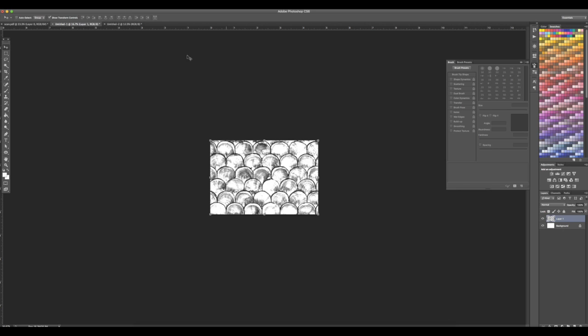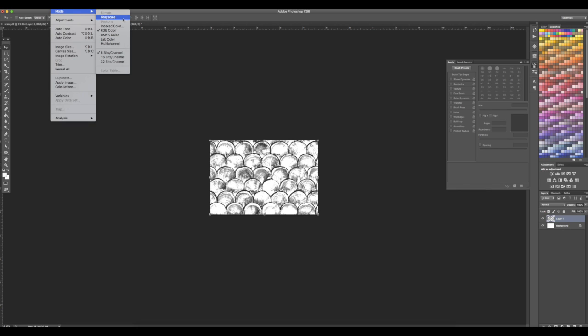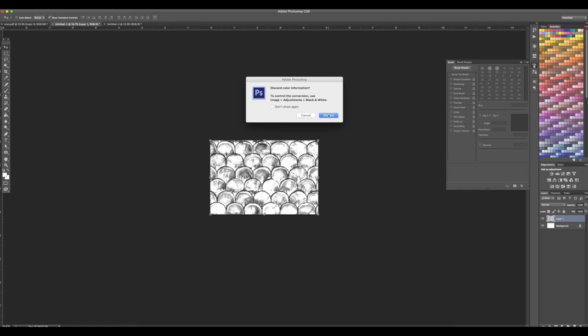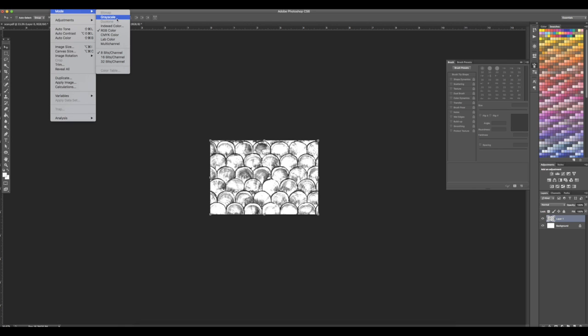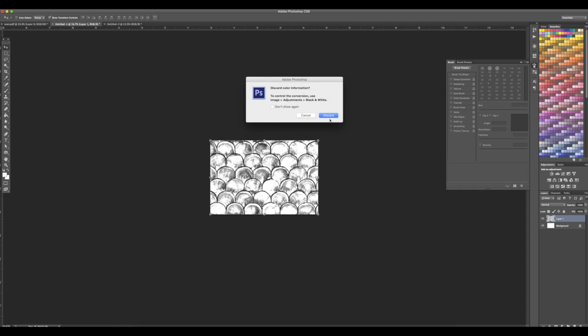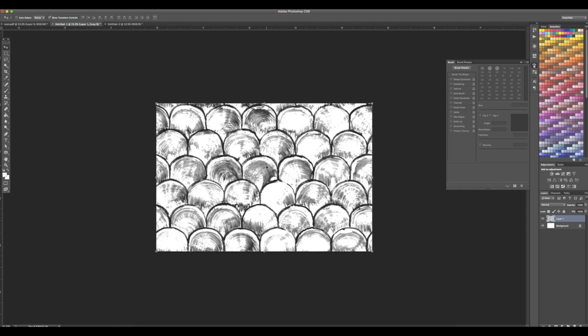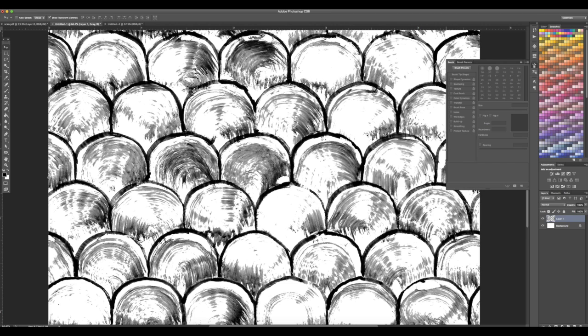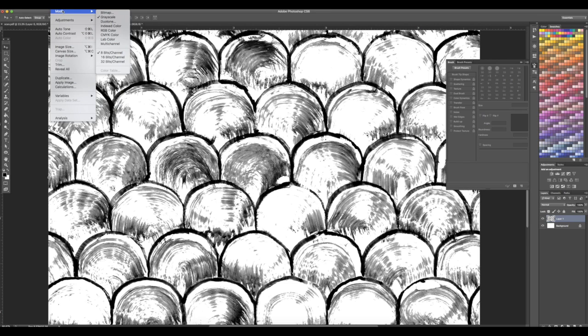And then once I get it to where I want it to be, you're going to go up to mode, and you're going to go to grayscale. It doesn't matter what you do, you can either flatten or don't flatten. I usually do don't flatten, and then I hit discard. Then you're going to open up your levels menu by hitting Command L, and click the far left eyedropper and click in one of the darkest areas on your pattern. Once you do that, you go up to mode and go to bitmap.